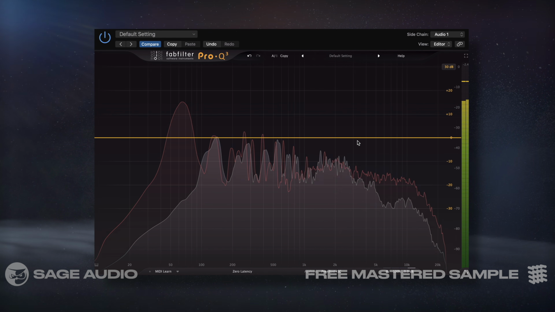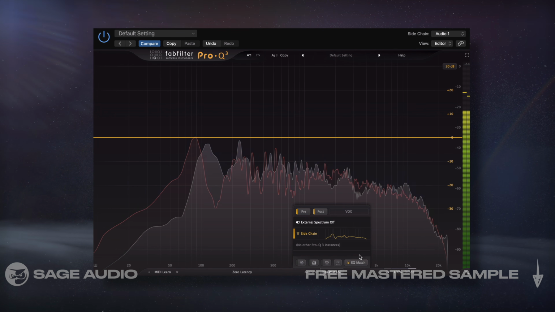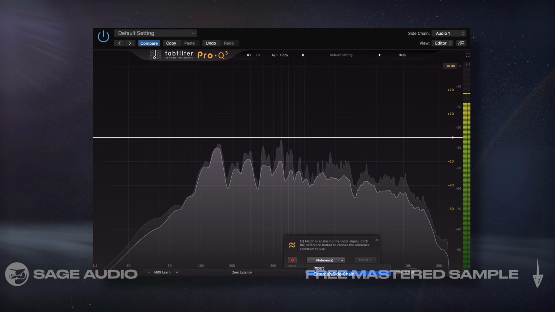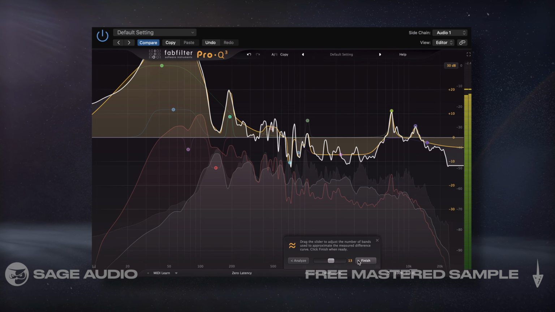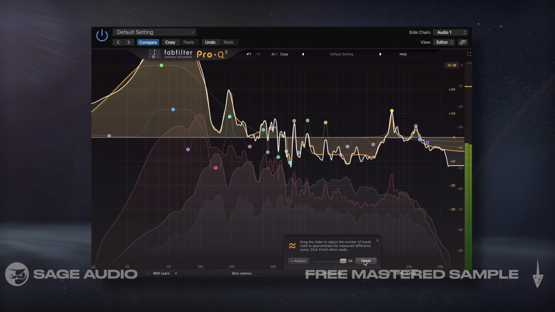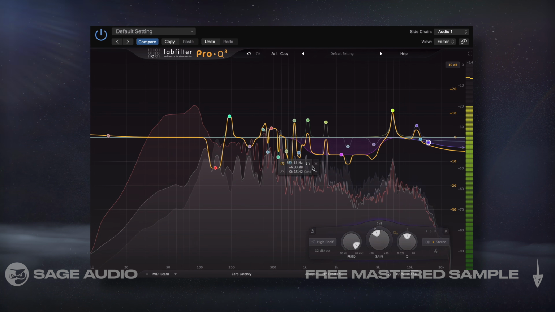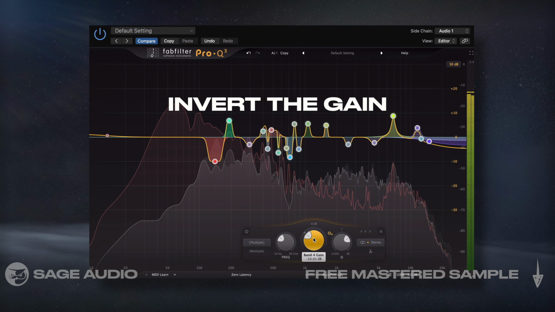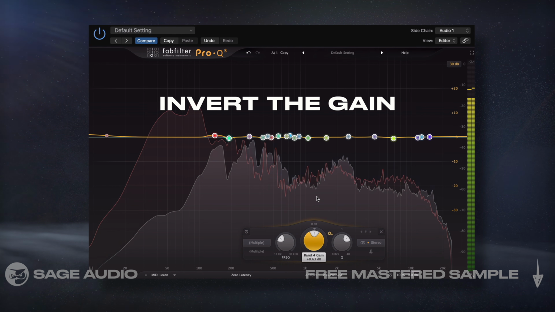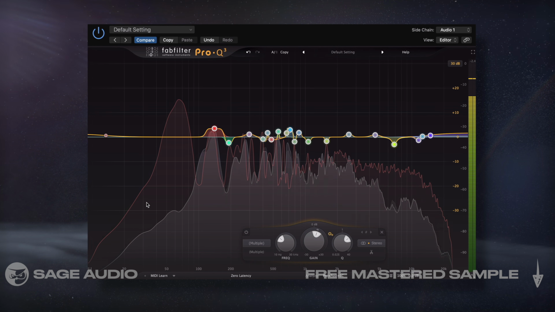First, I'll insert the EQ on the vocal, then I'll make the beat the external sidechain before using the match function and using the external sidechain as the reference. After the signals have been measured, I'll match the vocal's response to the beat's response. I'll delete very low frequency bands, as well as any bands that are extreme. Then, I'll highlight all of them, and with the gain dial, invert the gain of all of the bands that we've created. Let's take a listen and notice how this separates the beat and the vocal in a very specific and unique way.